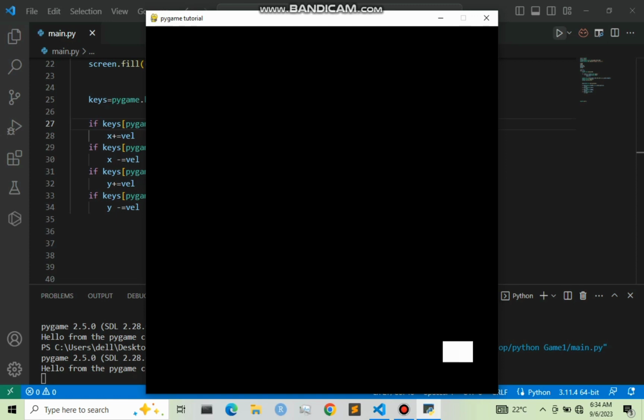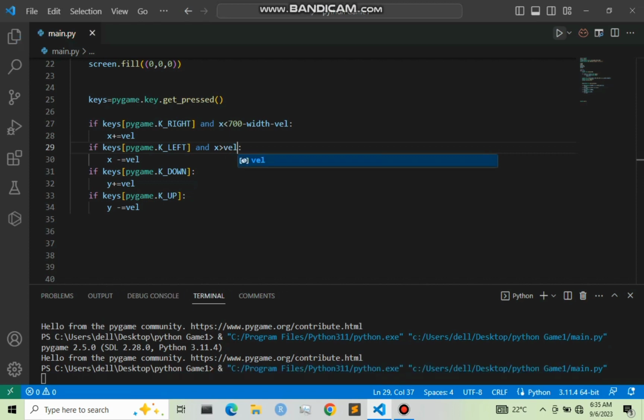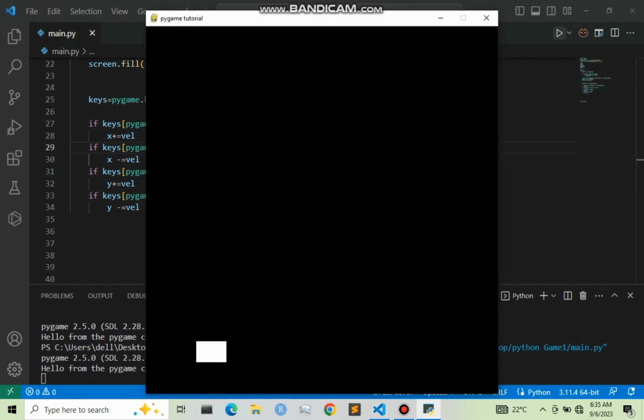Now let us restrict this character from moving backwards and getting out of the screen window. We can do that by just adding a simple statement: and x is greater than the velocity. Let me run. As you can see, the character can't move beyond this point.